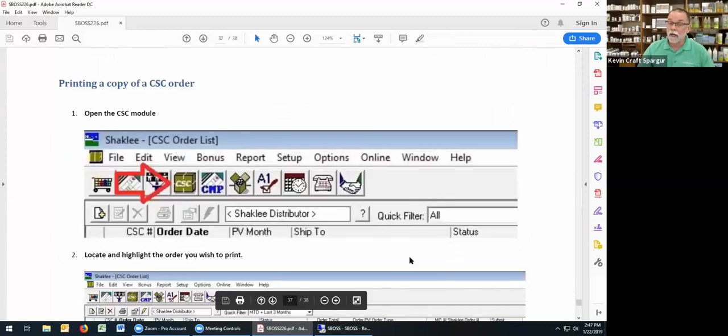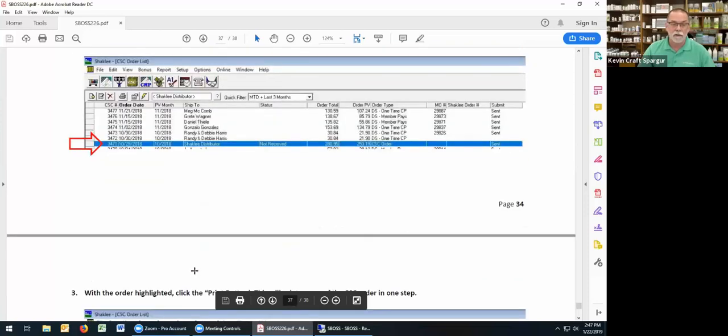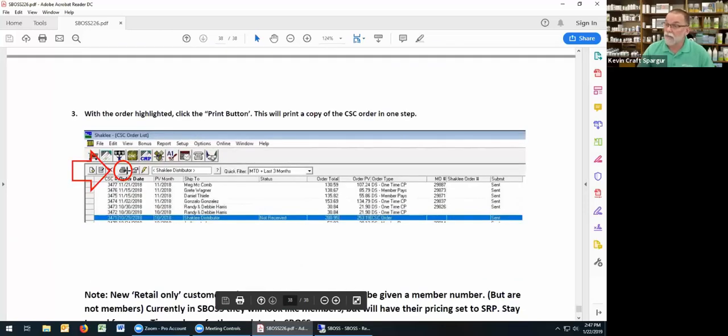If you want to print a copy of an order in the CSC module for any reason, in CSC, you simply need to highlight the order that you want to print out and hit the print button. It's that easy.